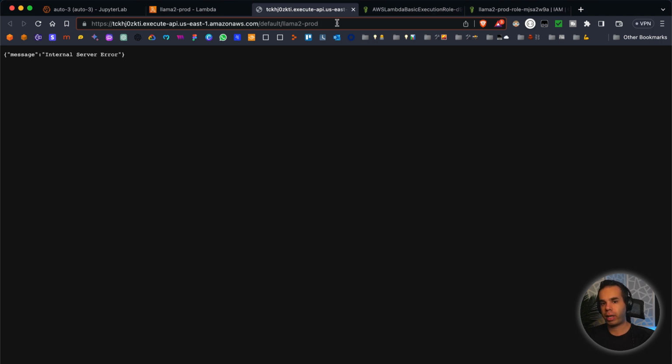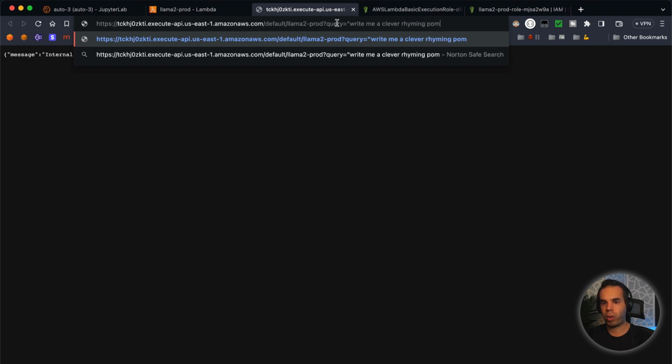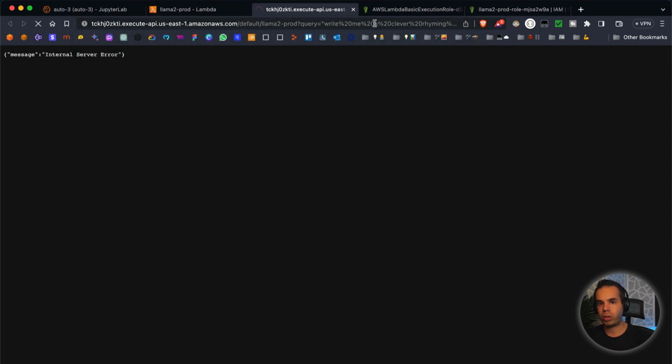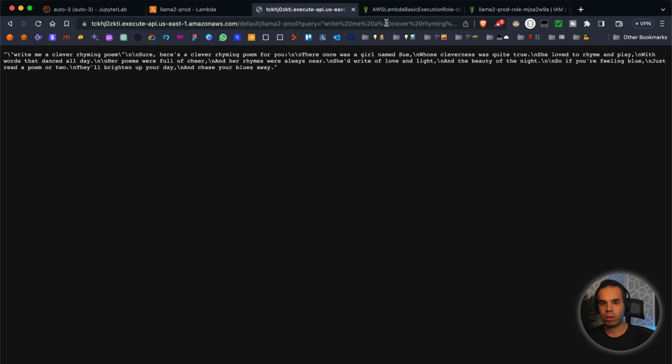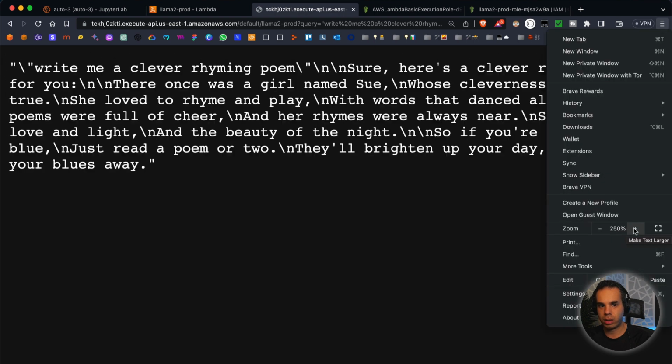So what we're going to do is add in a query parameter with the question mark. We're going to say query, and then we're going to say, write me a clever rhyming poem. Now when we press enter, it's going to convert that into a string. And now we're able to get some responses back. So I'm going to zoom in a bunch so that you can see what it says.